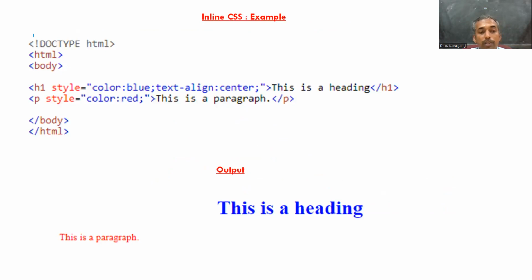See, in this example, they have applied a CSS style for the H1 element as well as the paragraph element. So in the H1 element, we have applied color: blue. That means the text which you have given inside the H1 will be changed to blue color, and text-align: center. So that means that content will be displayed in the center of your screen. And this is what we have given for the H1 element. Then next, for the paragraph element, we have applied color: red. So that means the information which you have given inside the paragraph tag will be displayed in red color.